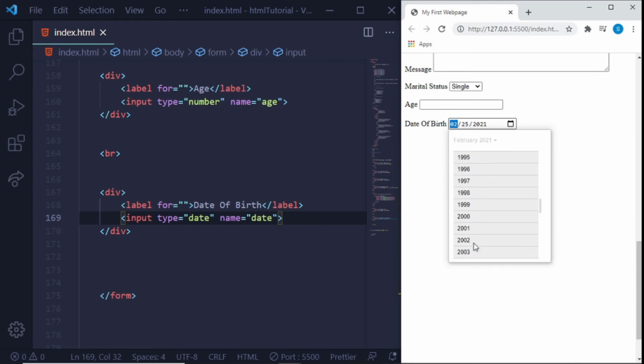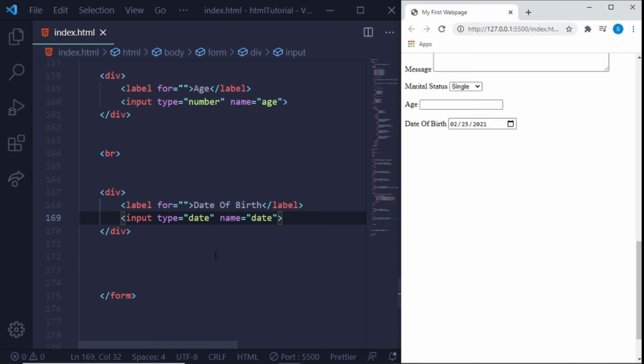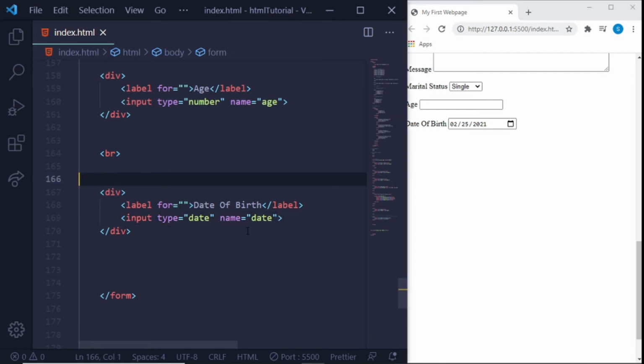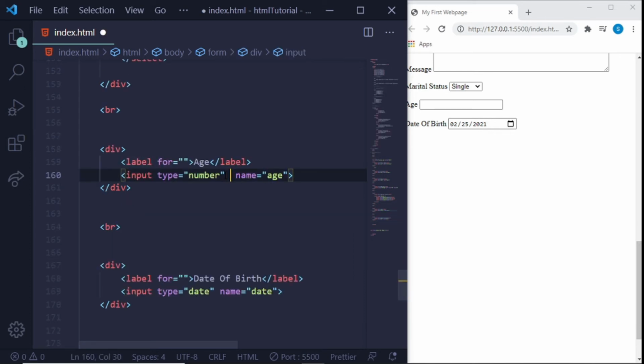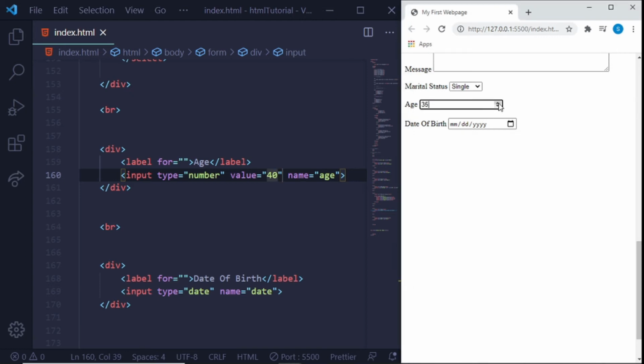So this is a really nice thing to have, and that's why I just wanted to show this real quickly. You can see that they're basically the same as the other ones we did. You just change the type, and you change whatever it's going to be inside here. And on the age, you could also add another attribute, which is value, and it's basically what's going to show there. So here I could put 40, save it, and now you can see it starts at 40, but you could always still change it up.